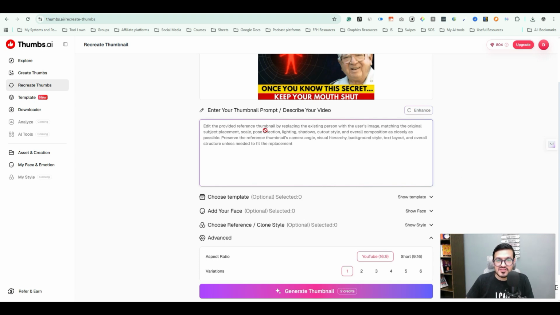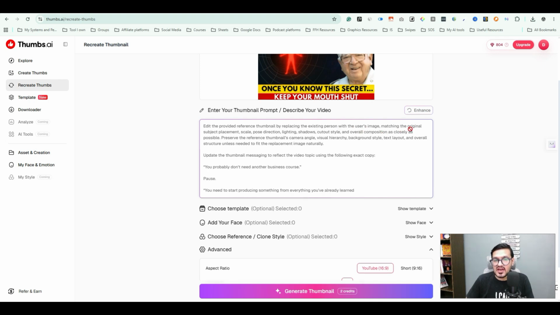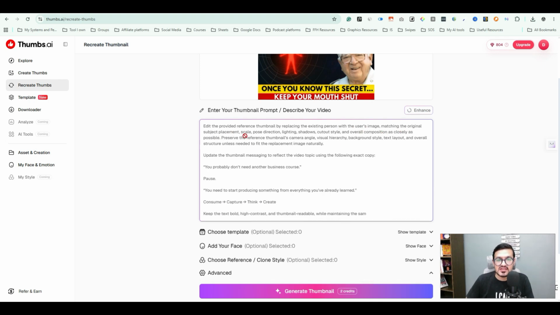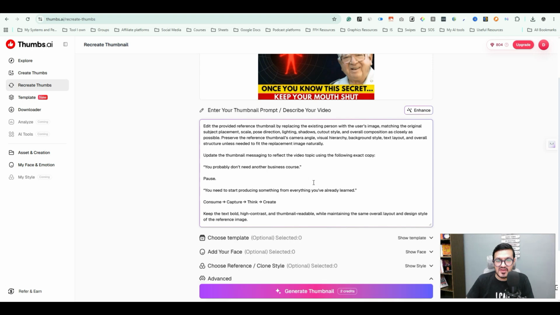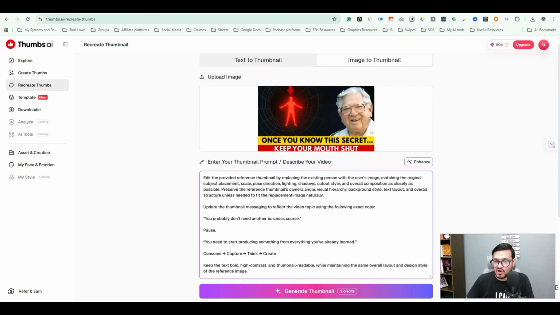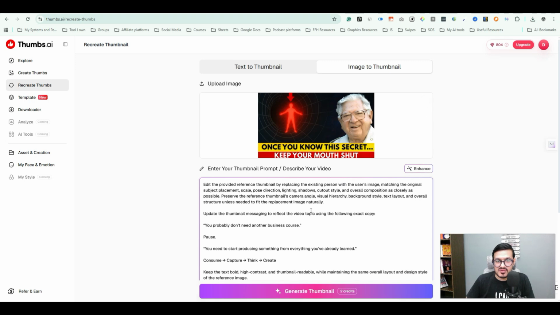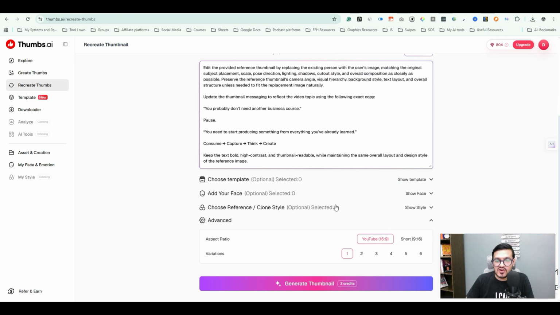Added the provided reference thumbnail by replacing the existing person with the user's image. Match the original subject, placement, scale, pose, and all. It has written a very detailed prompt with what the topic is and what we want. Whatever you want, you can just write it here and click enhance, and it will write a very professional looking prompt.